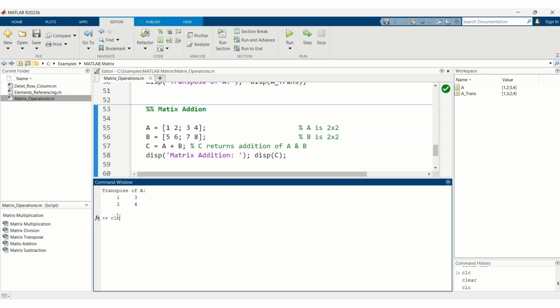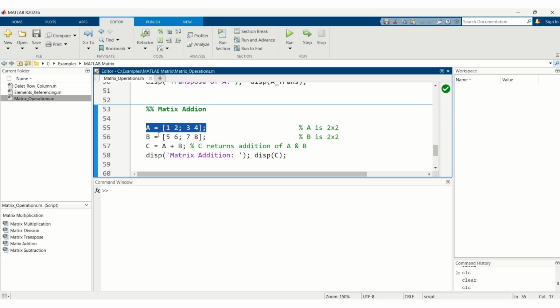And to go for the matrix addition, let me clear the workspace and screen as well. A is equal to 1, 2, 3, 4, and the B is equal to 5, 6, 7, 8. A is a 2 by 2, B is a 2 by 2, and we are just adding A plus B. So A plus B is stored into the C, and we are creating another matrix, that is C, and the matrix addition is stored into C, and I want to display that.